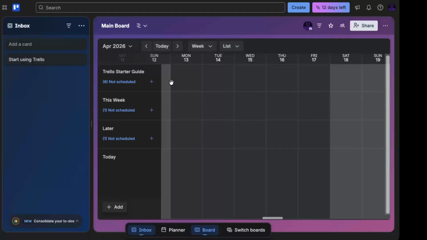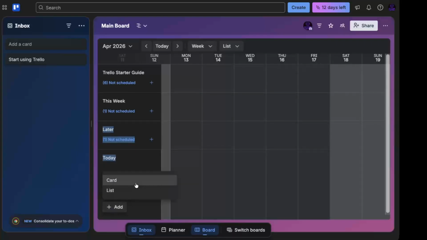From here, you can drag cards along the timeline to adjust dates, zoom in or out to see days, weeks, or months, and use this view to plan your projects more effectively. And that's all you need to do to add and use the timeline view on your Trello board.